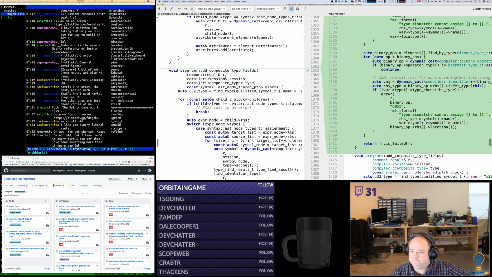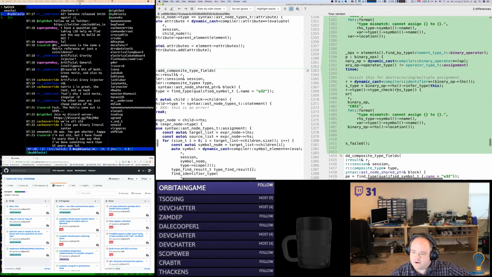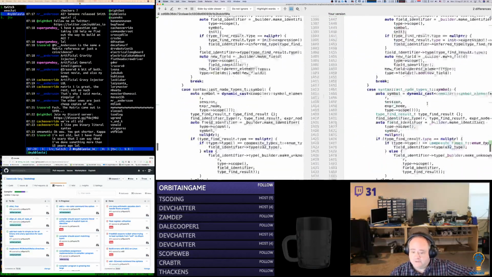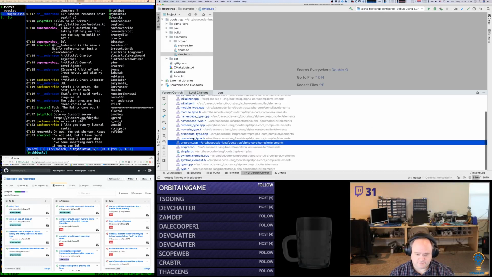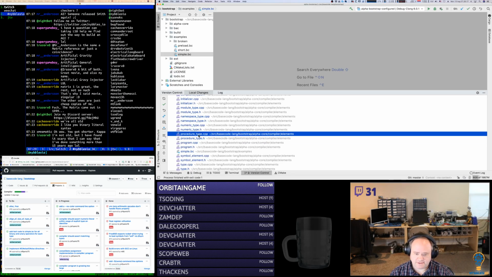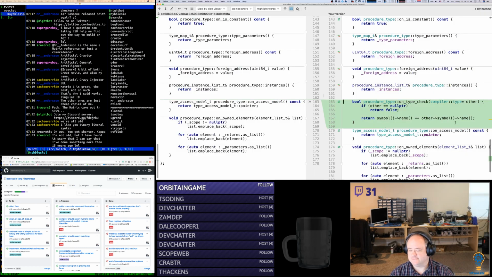And then we loop through all the binary operators, and we filter everything out but assignments. And for assignments, we know on the left-hand side we have an identifier. And then we infer the type on the right-hand side. And then we compare the type of the identifier to that right-hand side type. And if they don't match, you get an error. Pretty simple. Procedure type, we override on type check, and we compare names for now.